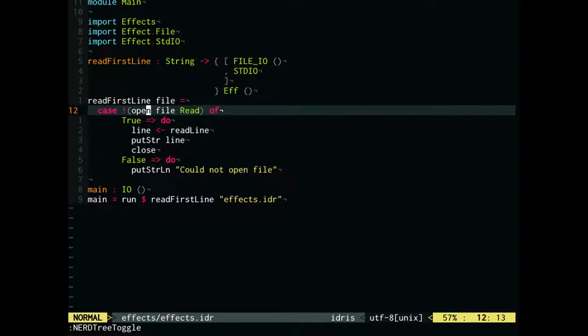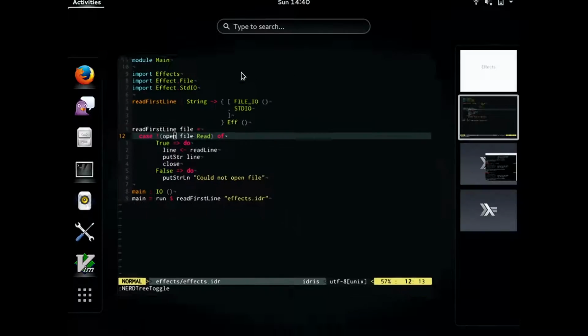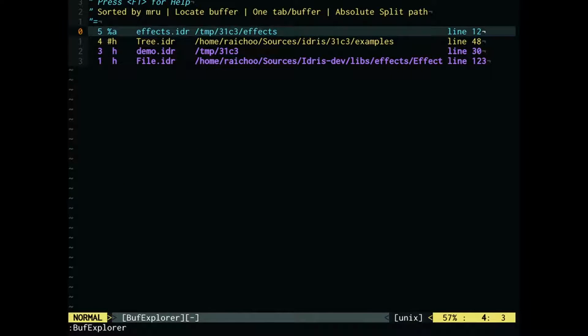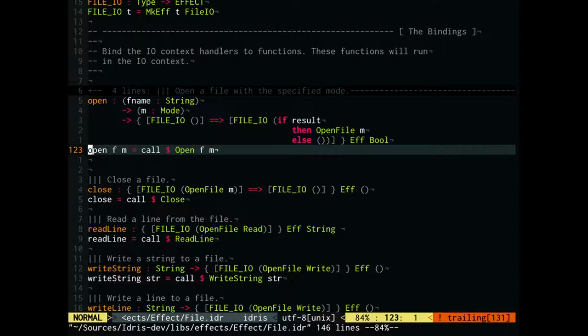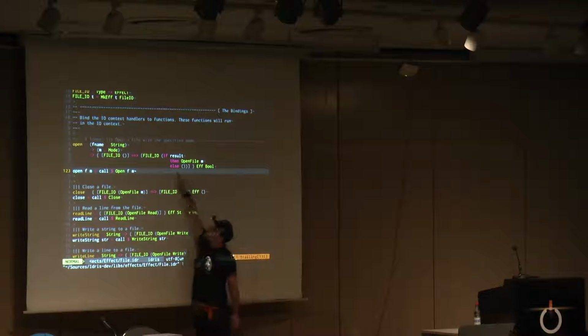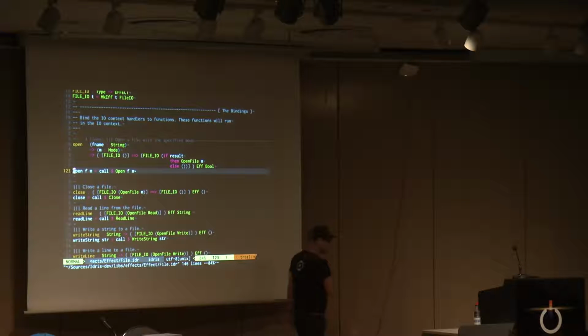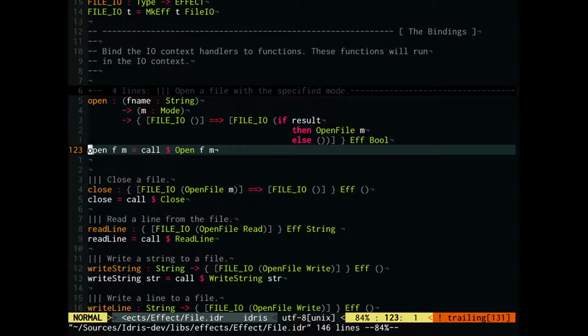This function, open, has a very interesting type signature. Recognize that? If then else on the type level. What it does is actually figure out, could we open the file? If yes, then we've got an open file handle. Otherwise, we don't have one. So this is where we want to use something like if and else on the type level.